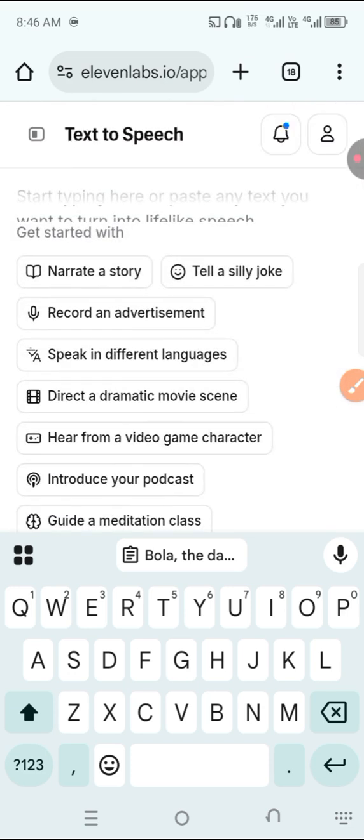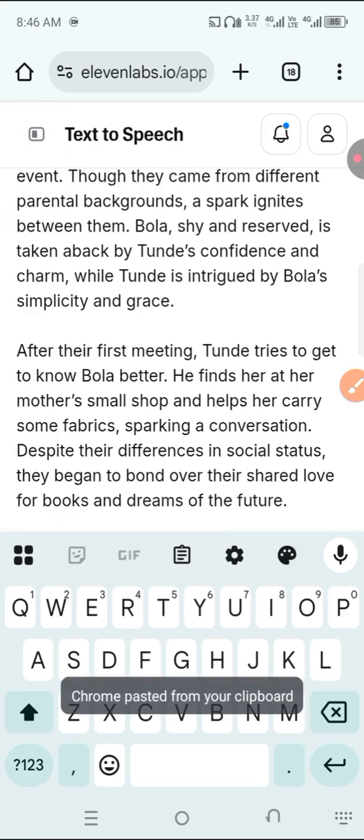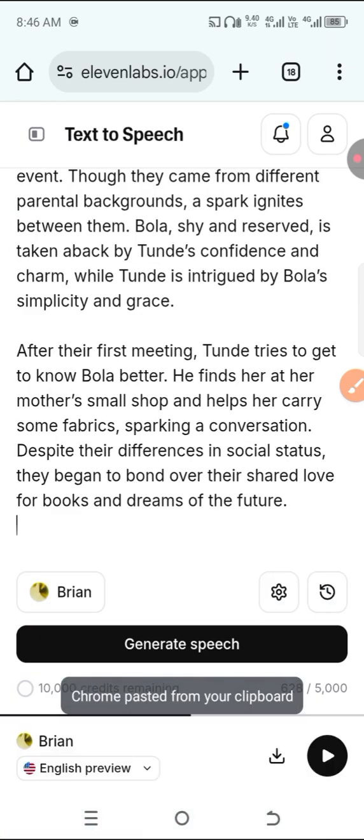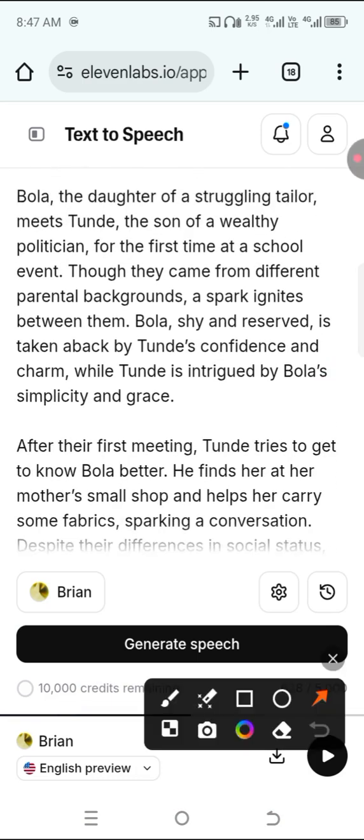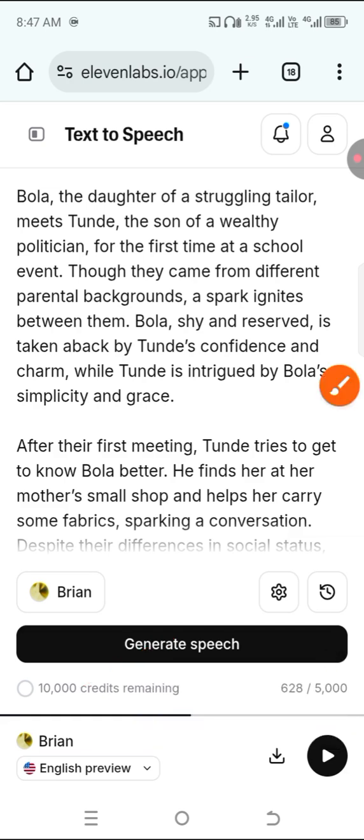So let me paste it here now. So this is our text. What you have to do is very simple. Just click on generate speech and it generates the speech for you. Now before you click on generate speech, there's something interesting about this Eleven Labs.